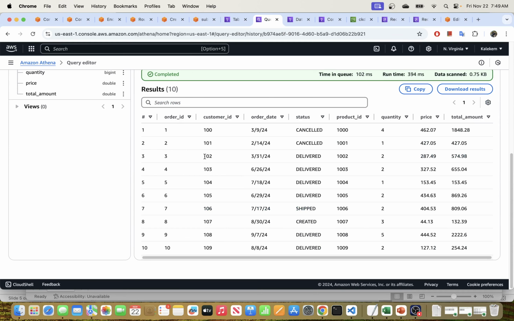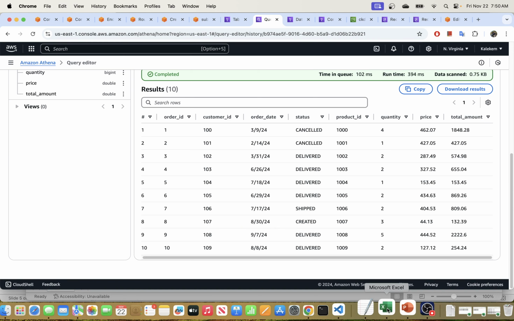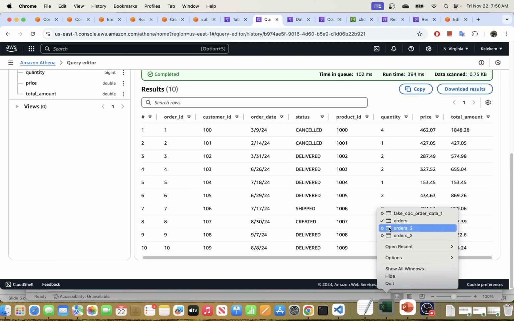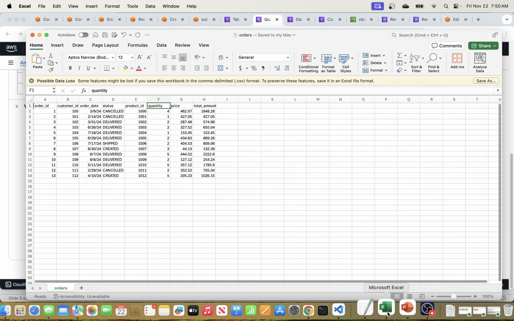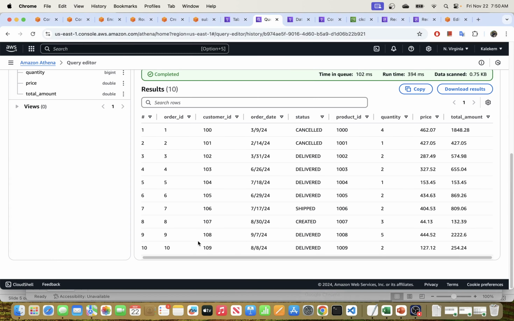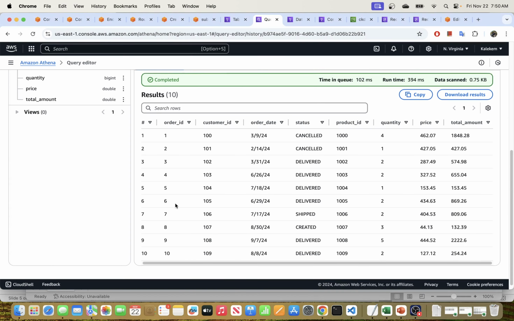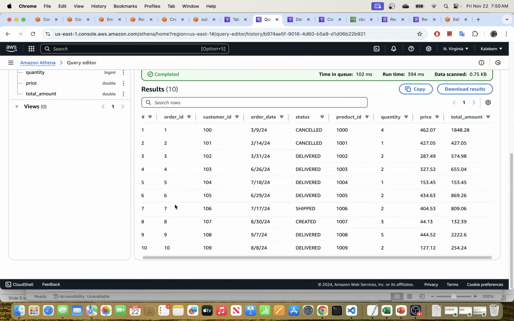So you can see now that this is our order data. We have 10 records here, and this is how our data looks. The file we uploaded was this one here. How many records do we have? We have order number 1 to 13, and hopefully that's what we see here. Actually, we have 1 to 10 here.